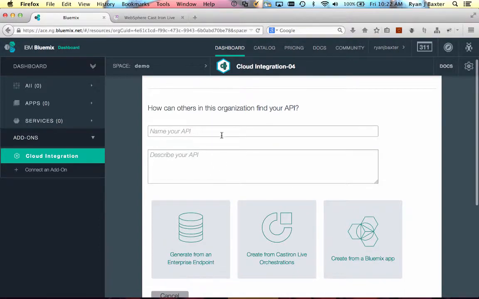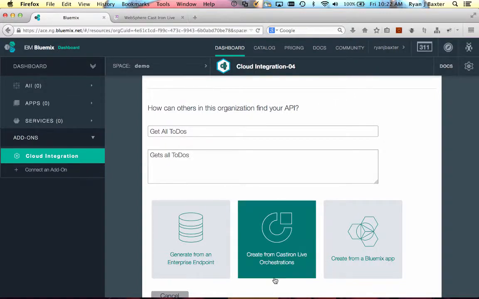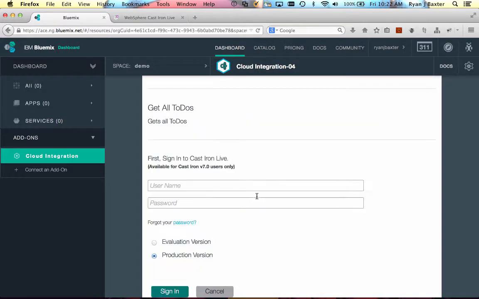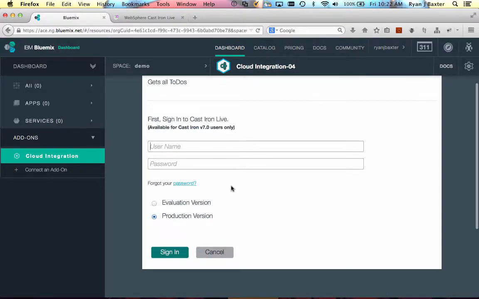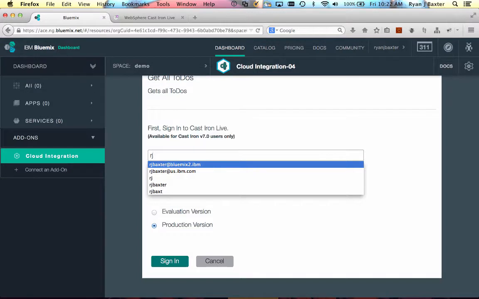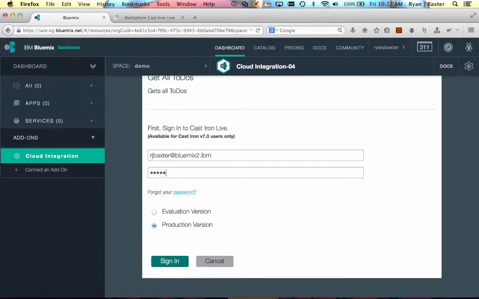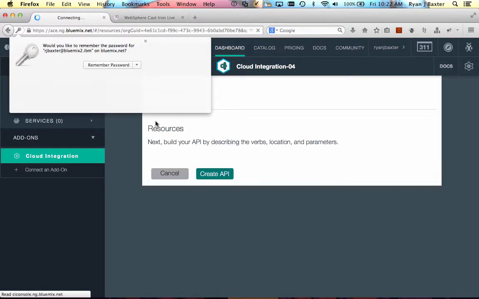And it's going to ask me for some details about my API. I'm going to call this API get all to-dos, and I'll give it a very obvious description. That's all to-dos. And since our REST APIs are coming from Cast Iron Live orchestrations, we're going to select the middle box here. And we have to sign into Cast Iron Live. So we're going to enter our Cast Iron Live username and password. And I'm using the evaluation version, so I'm going to check off evaluation and then click sign in.